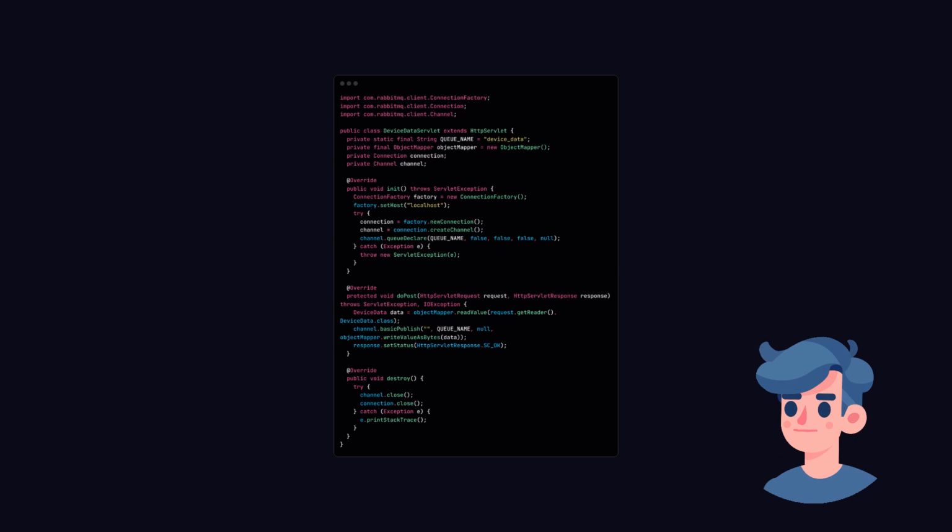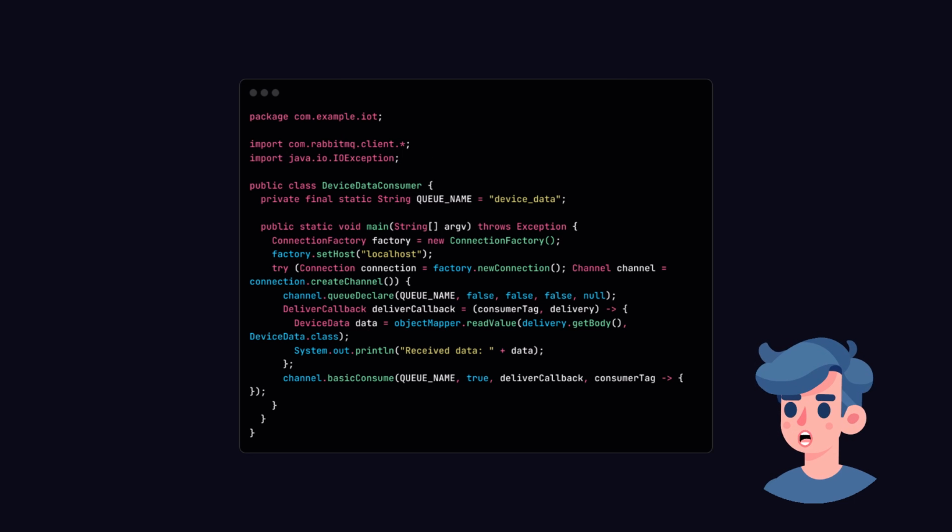First, we need to establish a connection to the queue. With this change in place, every time data is received from a device, it will be sent to the RabbitMQ queue for further processing. Next, let's create a background service that consumes messages from this queue and processes them.